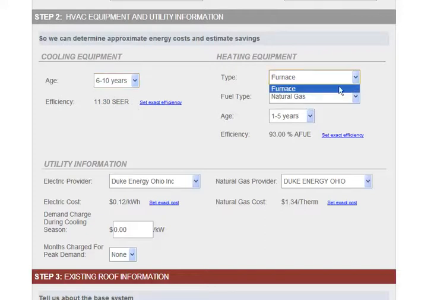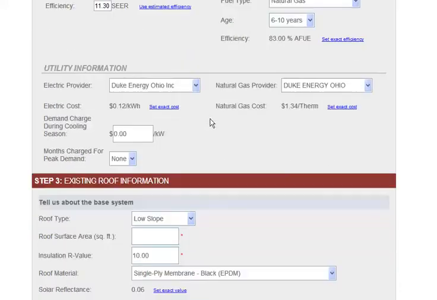And just in the name of consistency, let's choose furnace of the same age. Of course, you probably have this information. You can also set the exact efficiency here if you know that off of the nameplate or by looking up the model number. I do want to point out that this number cannot be 0 for the calculator to work properly, so make sure that you do have a value in there.